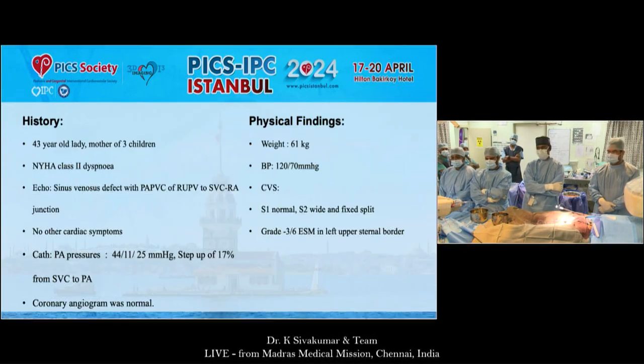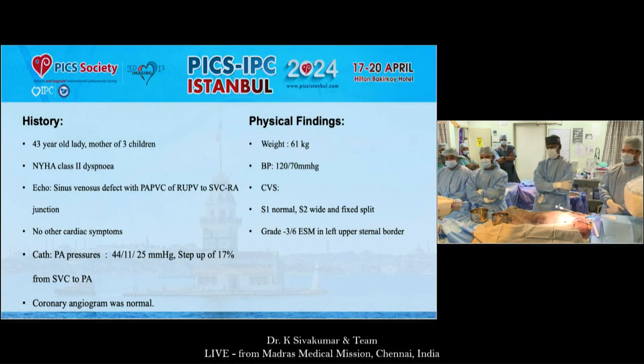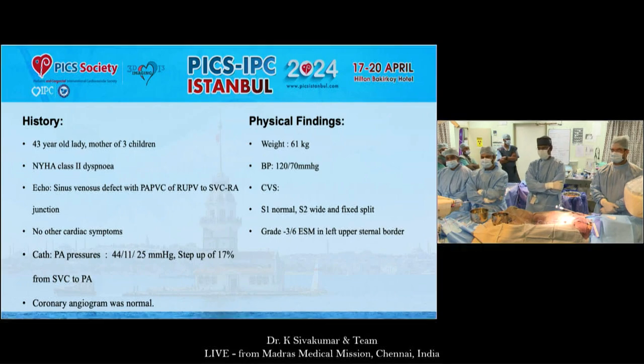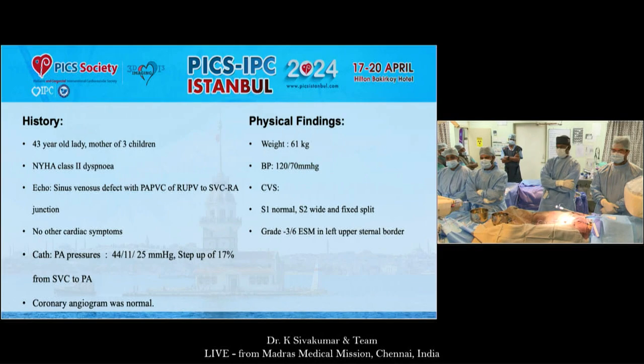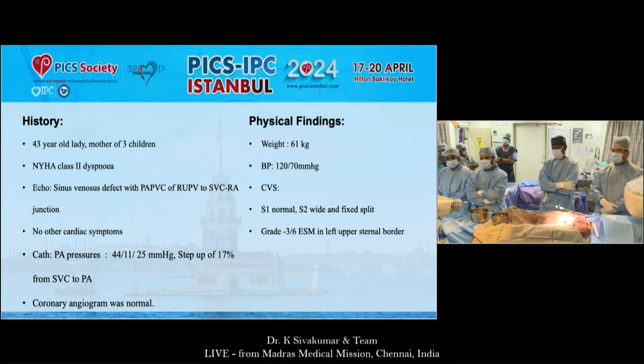Our patient is a 43-year-old lady. She is a mother of 3 children. She was not diagnosed to have ASD earlier. Recently, she developed NYHA class 2 dyspnea, and during that, an echocardiography was performed which identified a sinus venosus defect with PAPVC of RUPV to SVC-RA junction. She underwent a cath elsewhere which showed mild hyperkinetic PAH, and coronary angiogram was normal. Clinically, she was having features of a pre-tricuspid shunt.